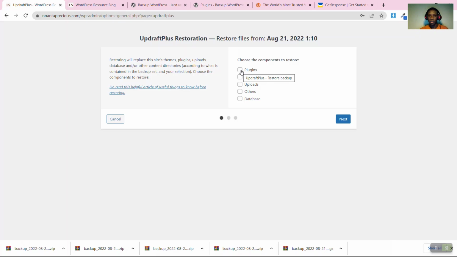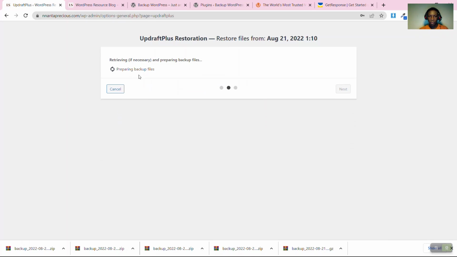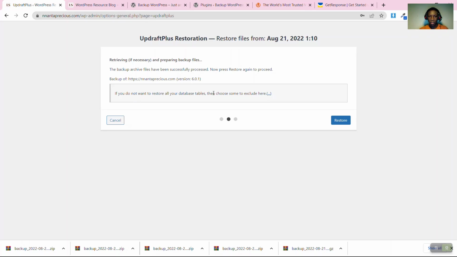Let's say, for instance, you want to restore maybe the previous backup or something like that. You just upload the backup as I showed you. Then it will show you this screen here. Then you click on all this here. You check these boxes here. Then click on next. So you just start doing all this. So you see something like this here.